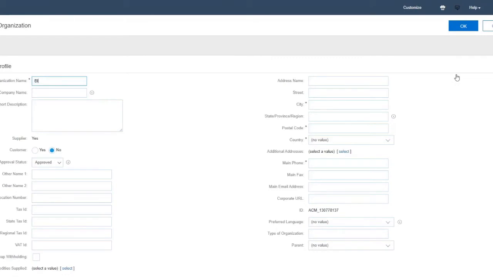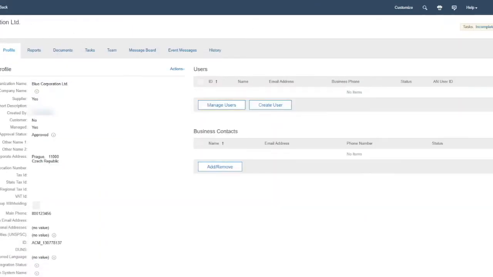I'm going to create a supplier organization, so I specify the name and the minimum fields of the city, postal code, country, and main phone. So when my supplier organization is created, the second step is to create a user.